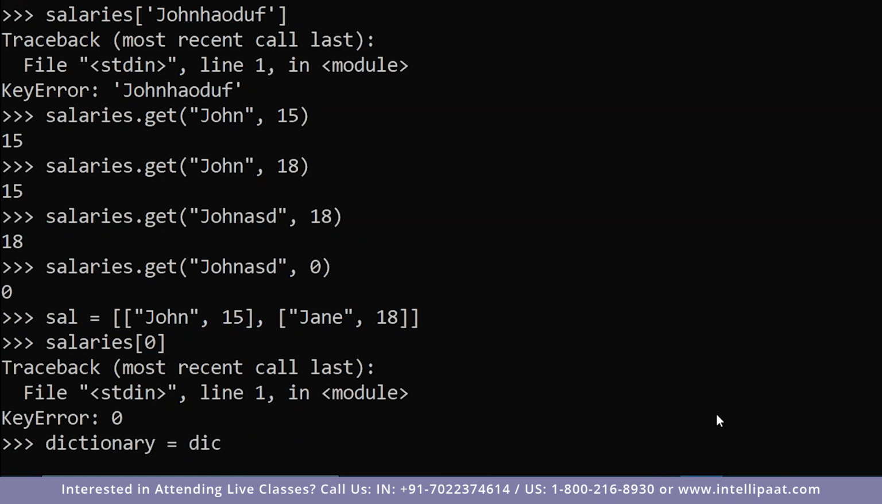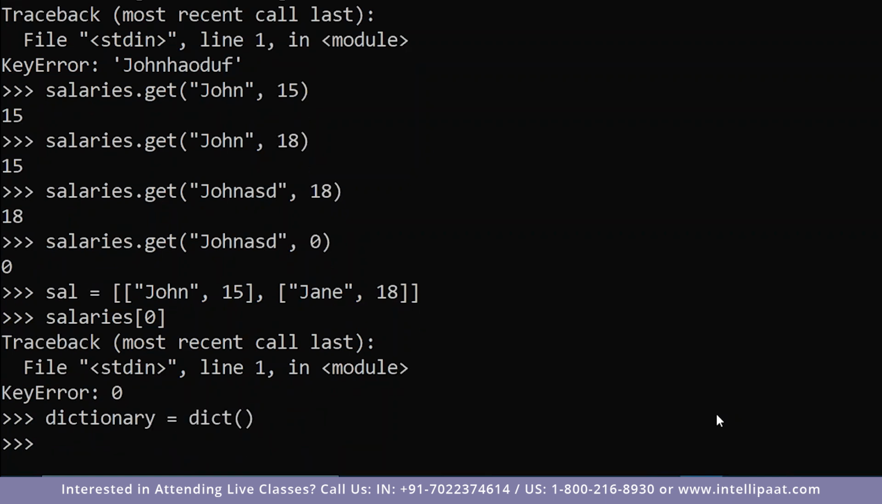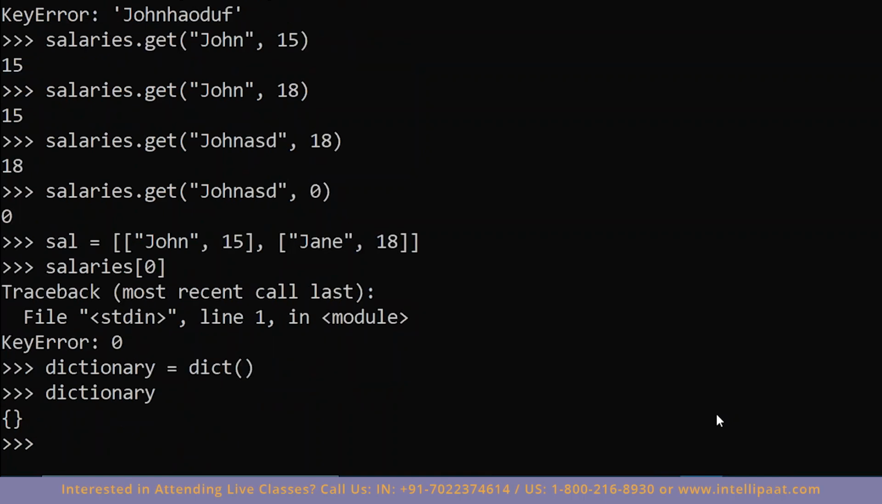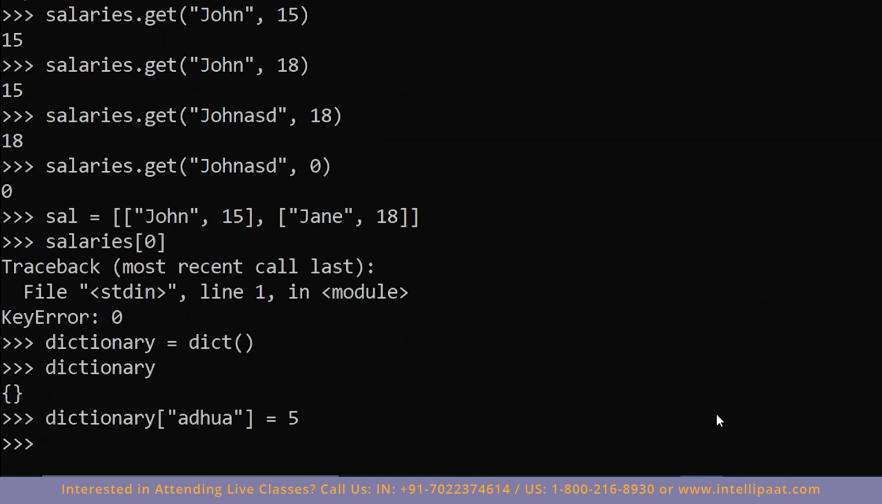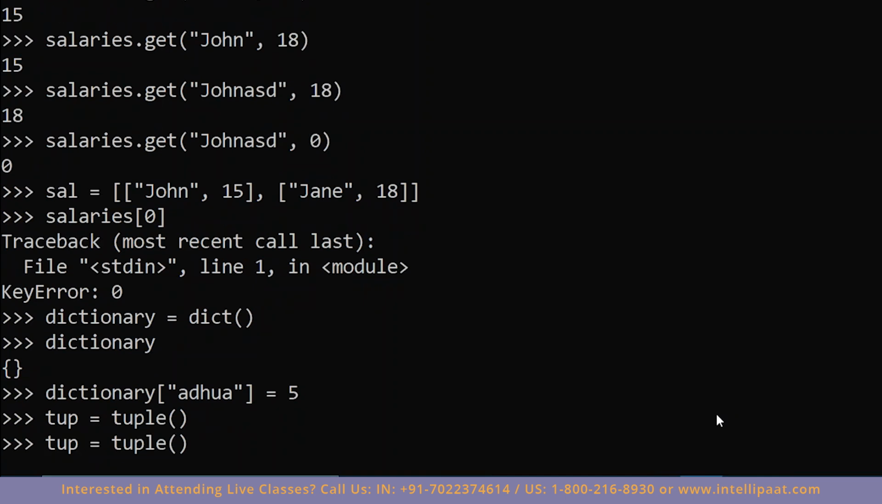I can just use the keyword dict function and it will work just fine. Now it's an empty dictionary and I can add data to it. Another thing, you can add data using the dictionary name and then assigning a value. This will work just fine. Now the thing you need to understand is, similarly, instead of this you could use tuple. This will create a tuple, and list will create a list.